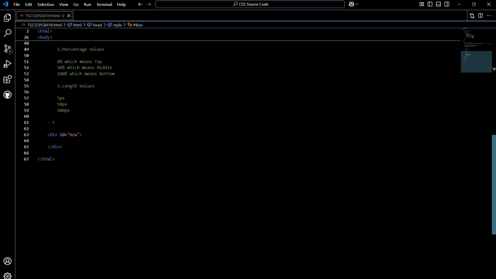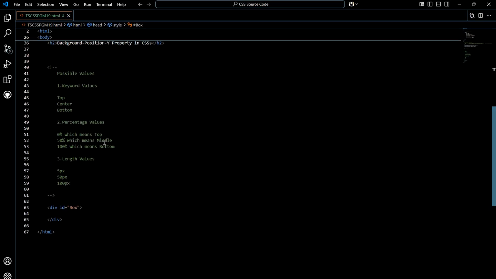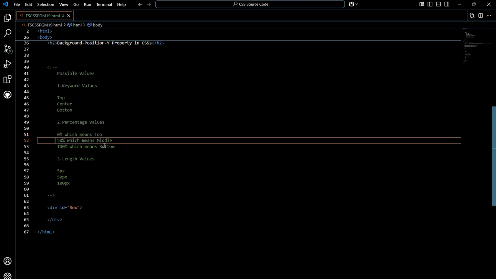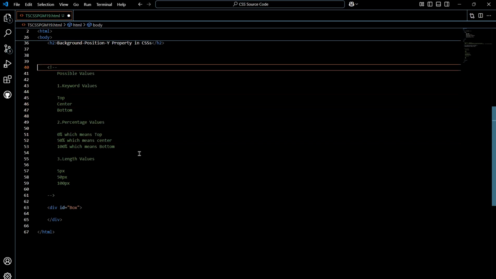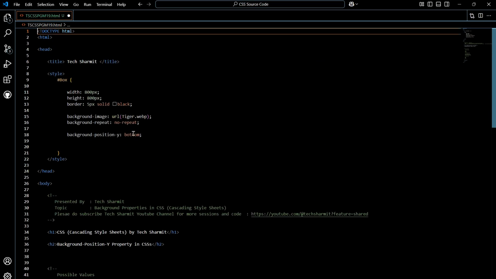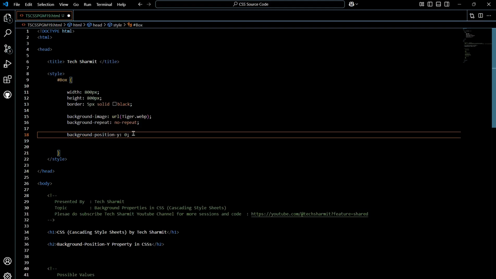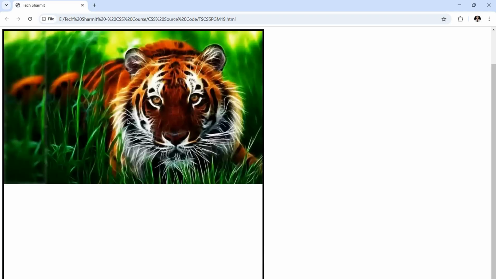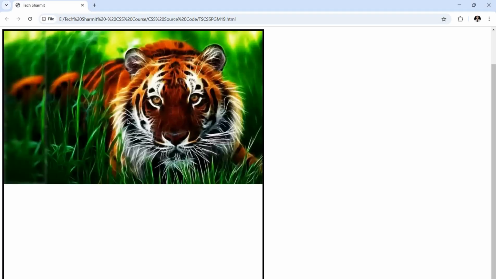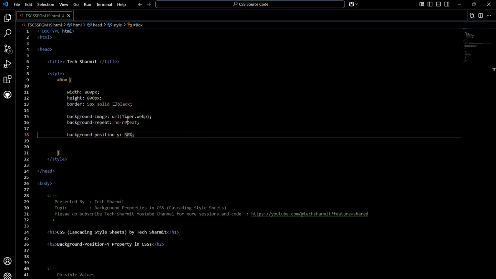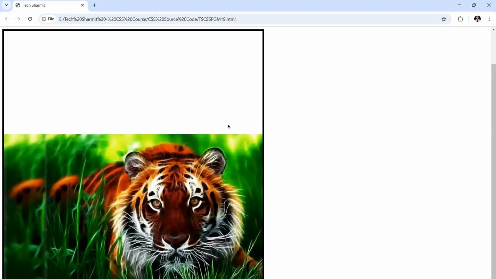Now we have second category where we can put the values in terms of percentage, where 0% means at the top, 50% means at the middle or center, you can say, and then we have 100%, which means at the bottom. So let's verify that. You can simply write here the values in percentage. Let's keep it as 0%. You can see image is in the top. Similarly, if you want at center, you can change it to 50%. Likewise, if you want to keep it at bottom, set 100, and you can see the image is at the bottom.